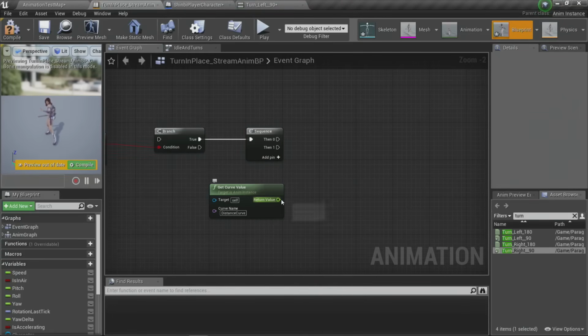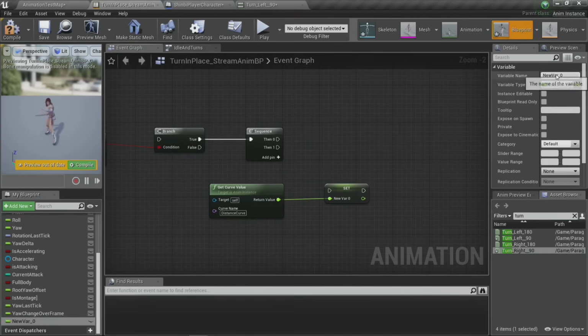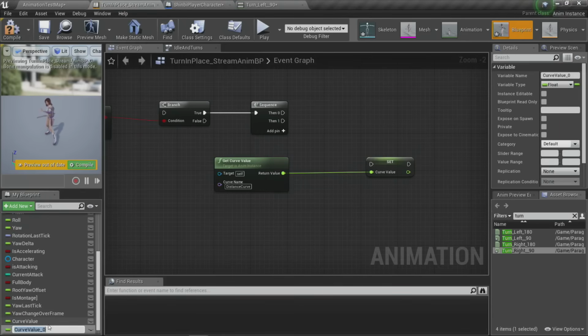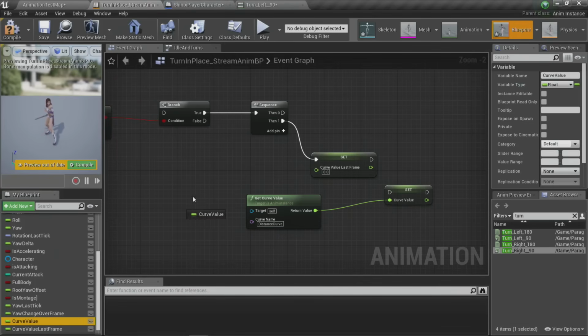Before we do that, let's pull off this curve value and set a new variable right here. This variable is going to be called curve value. I guess I should have called it the distance curve value, but this is just the curve value that's set into our turn animations. And we want to also create a curve value last frame. Think of this just like we did the yaw last frame. We want to duplicate this. We'll call it curve value last frame. Let's set that. And what is setting the curve value last frame is going to be our last tick of the curve value.